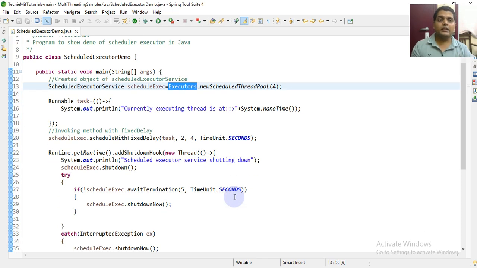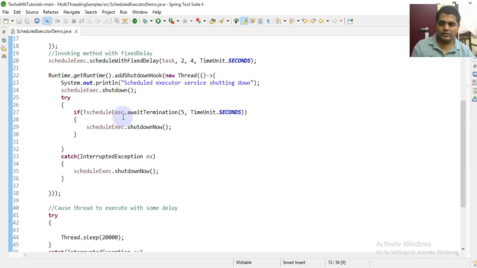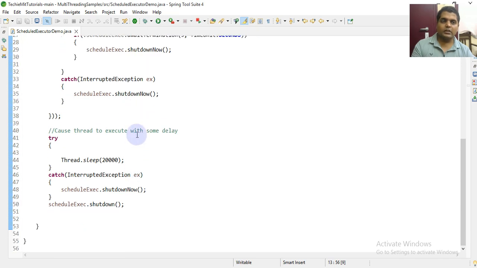And lastly, we need to handle the situation of graceful shutdown, so we use Runtime.getRuntime. We added the addShutdownHook method. In that we check with the help of awaitTermination. We ensure that all the threads are executed. After that, it will immediately shut down to explicitly handle the shutdown condition, and that is there.